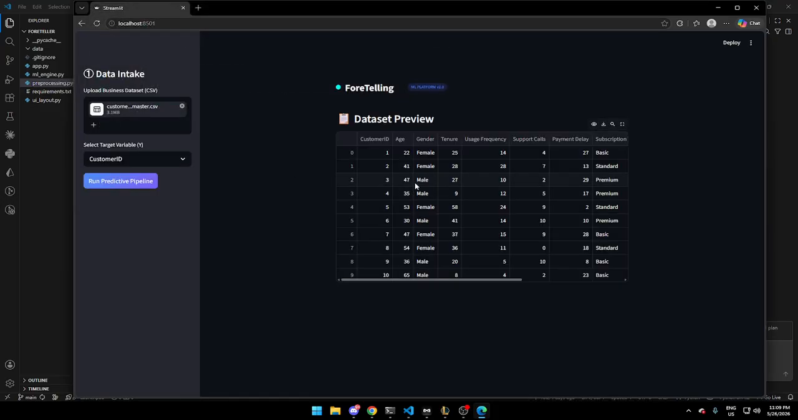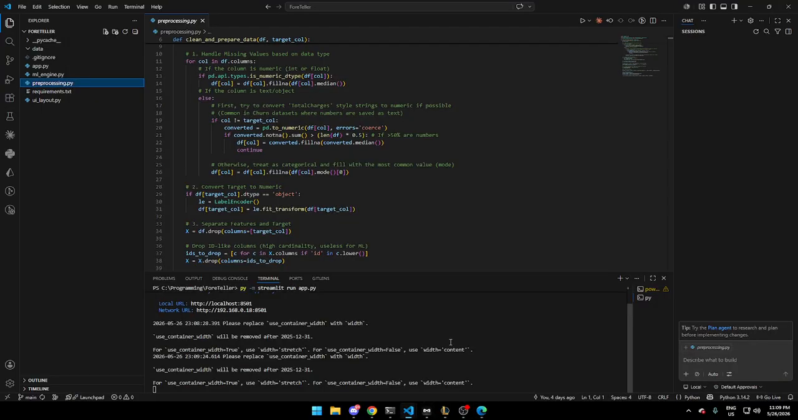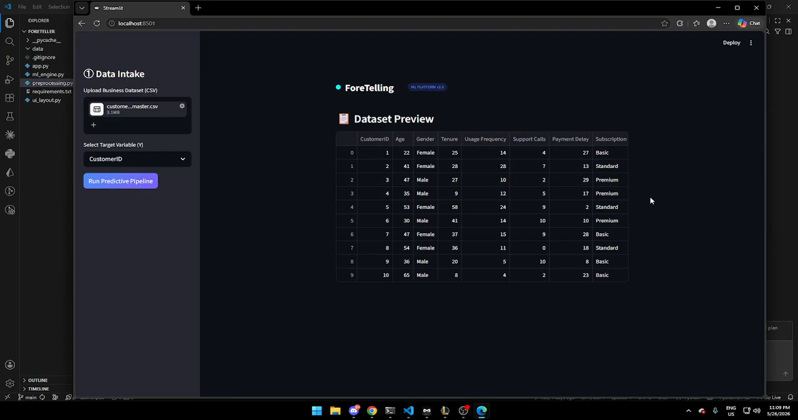The system automatically cleans the data. It fills in missing values, converts text into numbers, and scales all the values so the models can understand them correctly. Three machine learning models are trained at the same time. These are KNN, SVM, and ANN. Three different approaches to making predictions.